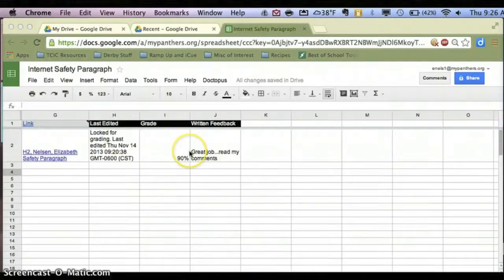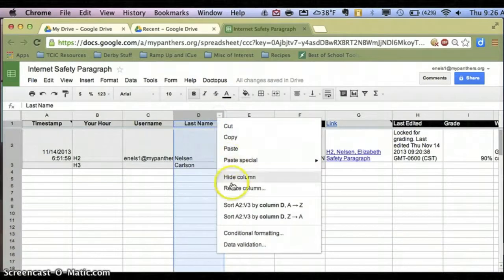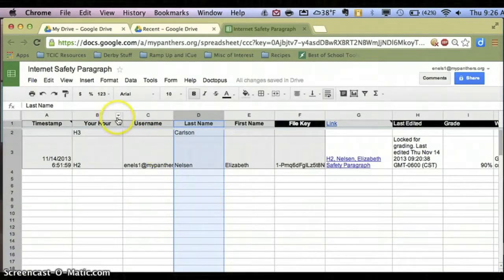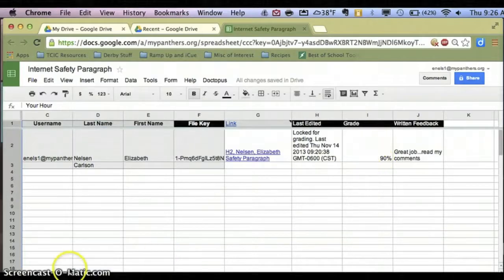Last but not least, when you're ready to enter these into the gradebook, because these grades obviously don't connect to our campus gradebook, the great thing about using a spreadsheet is I can sort really easily. So if I go to last name, I can sort them alphabetically, and then if I go to hour, I can sort them by hour. And now every single grade is going to be in the exact same order that it's in for our campus gradebook. You can really quickly zip through and enter those percentages.